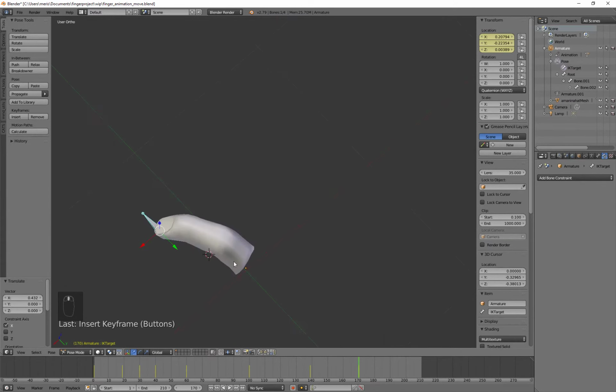Alright, so we have our finger around basic position. Basically I'm making the finger go back to its default position.